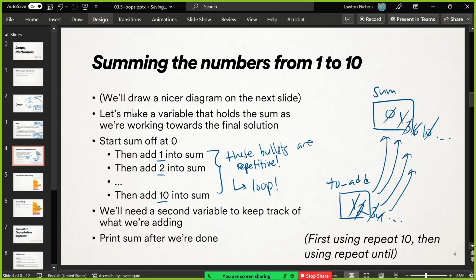And then once we're done with all this, we'll stop the loop and then print out whatever is in sum, because it'll have the sum from 1 to 10 at that point. Okay? Does that idea make sense to us? I can make all these bullets the same piece of code by just saying put whatever is in toAdd into sum and then increment toAdd because now it's ready for the next round. Add the next bigger number. All right.